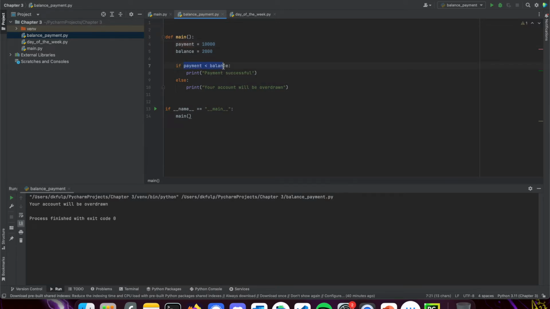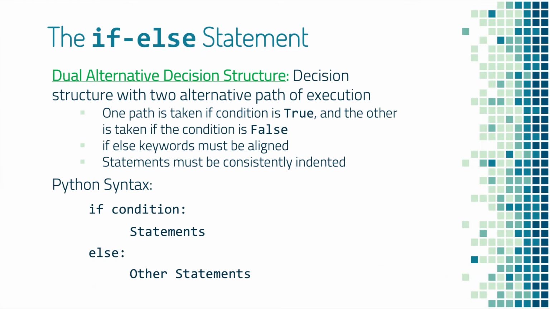And that means that this right here becomes false. And when that becomes false, it goes to else and runs what's in the else block. So this is called a dual alternative decision structure because instead of just including one piece of code if it's true, we now include a piece of code regardless of whether it's true or false. We're just choosing which piece of code we run. So we have two different paths we can choose from.